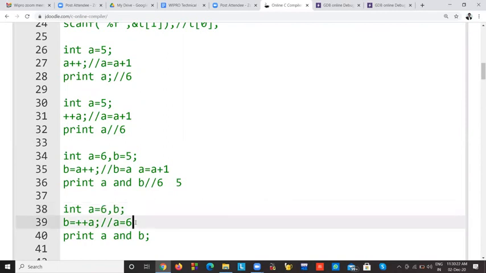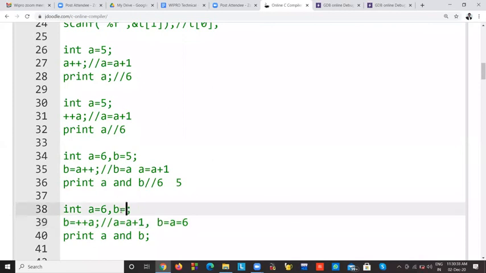ఓకే, అయిపోయిందా? So A is equal to A plus 1 is done. It is a pre-increment. Now second operation is assignment. Now B is equal to A. What is A value? 6. 6 is copied and stored in B. Okay, so therefore B also gets 6 here. Okay, now print A and B. What will be printed? 6 and 6 will be printed here.